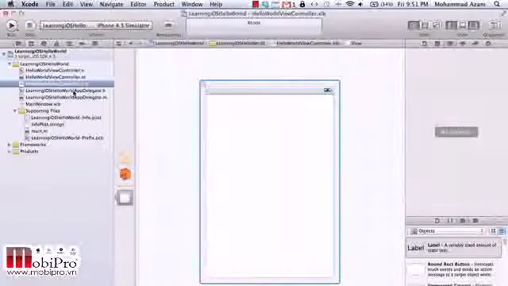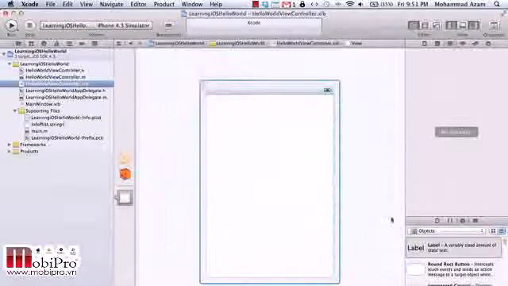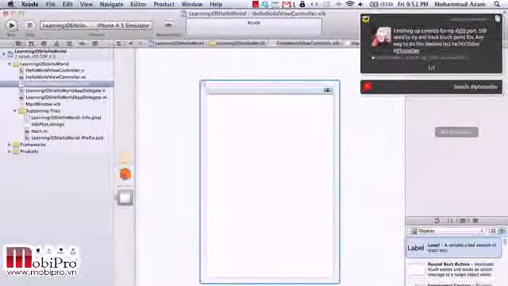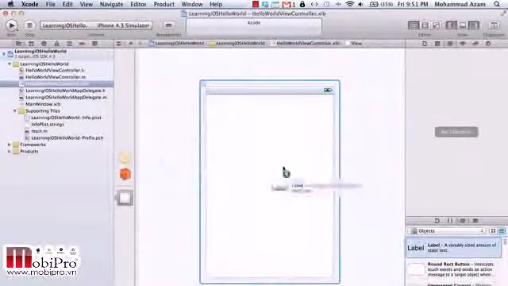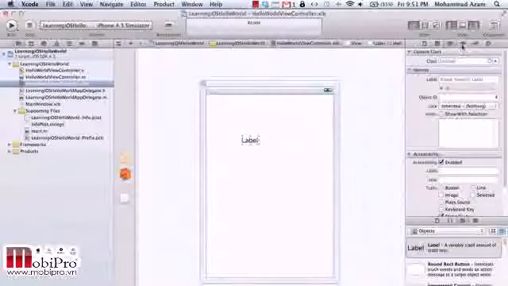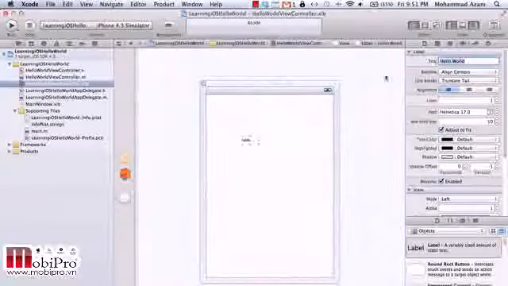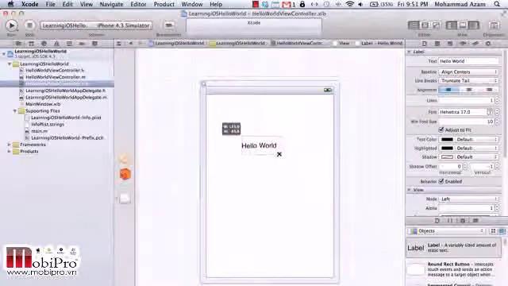All right. So let's go ahead, and in the interface file, I'm just going to drag a label. Need to turn off these things. Okay, here we go. So I'm just going to drag a label and go ahead and change its property to something else, like Hello World. All right, let's actually align it so that, here we go.